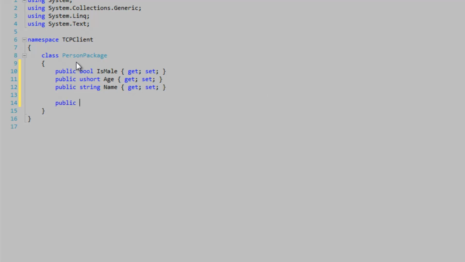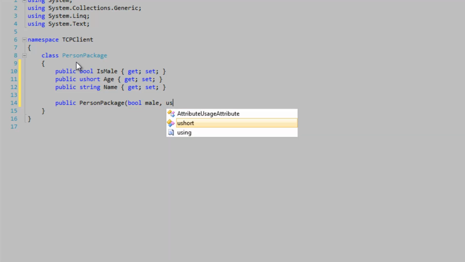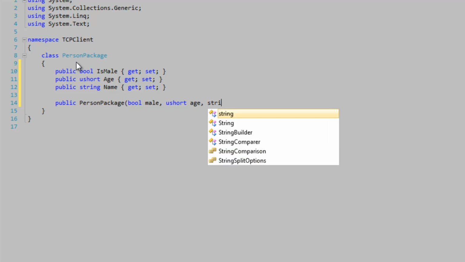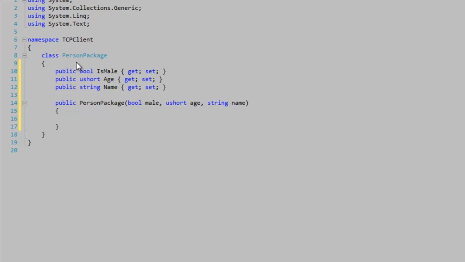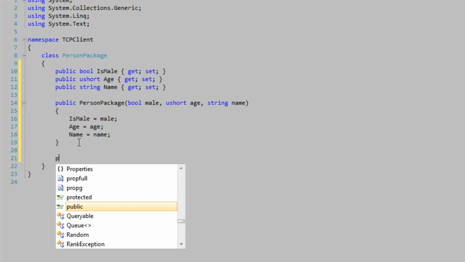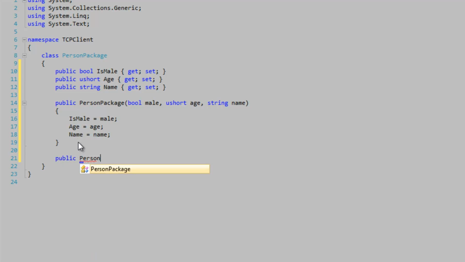Now let's create some constructors for the PersonPackage. We want to be able to construct the package normally, so bool male, ushort age, string name. Okay, now we want to be able to construct the PersonPackage using a byte array. In this case, we are going to deserialize data. So byte array data.